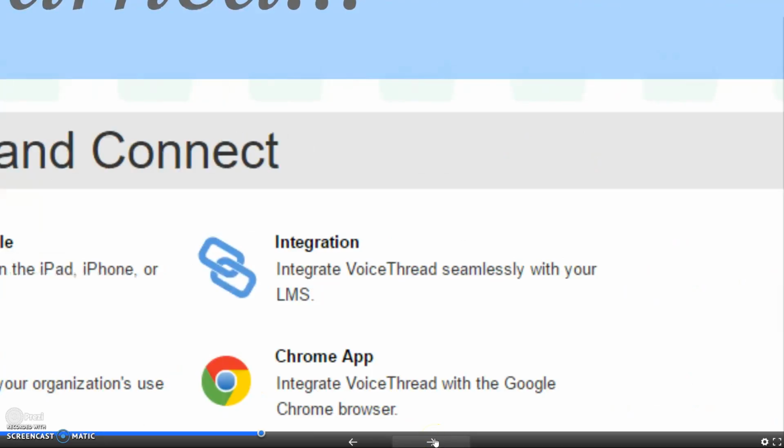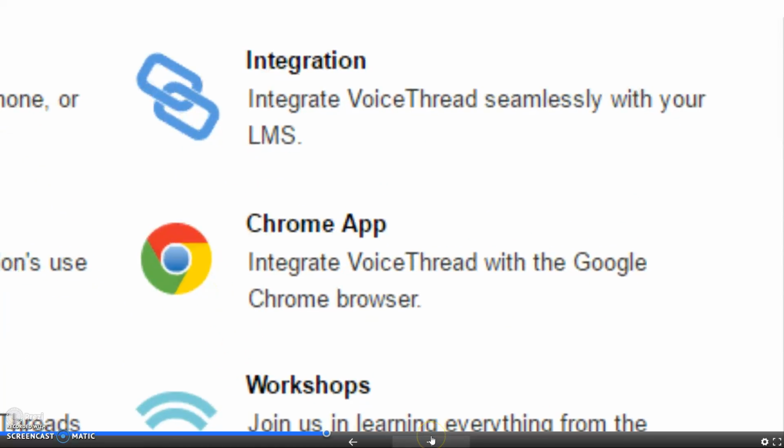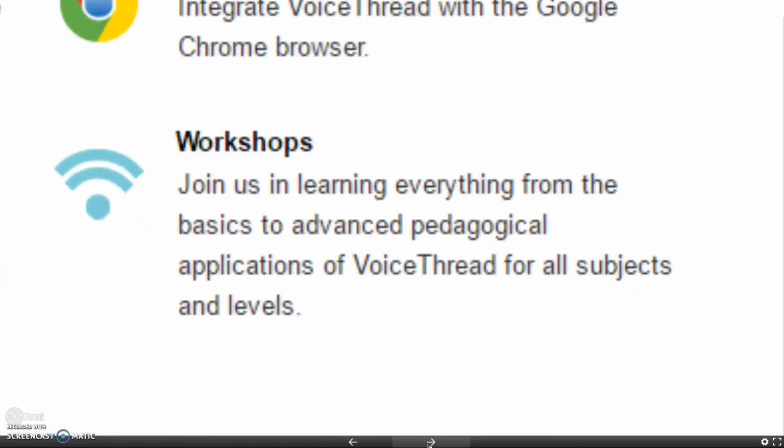One great tool when we're considering distance education is that you can integrate VoiceThread seamlessly with your learning management systems. There is a Chrome app, so that's also important to note. And another really cool thing, this is great for teachers. They have workshops, and you can learn anything from just the basics of how to create VoiceThreads, all the way to different pedagogical applications of VoiceThread for all subjects and grade levels.